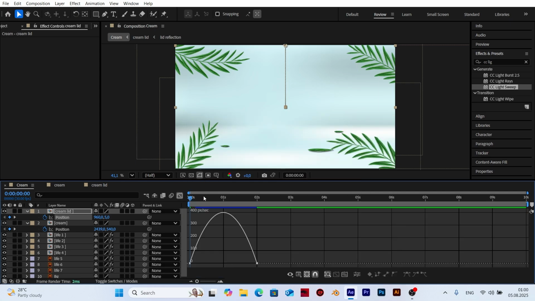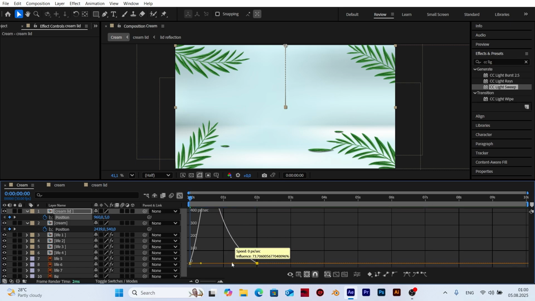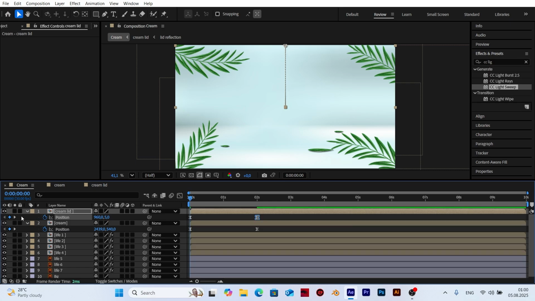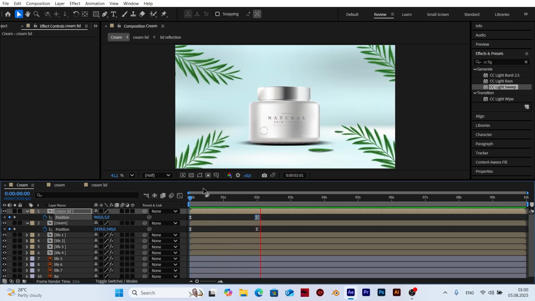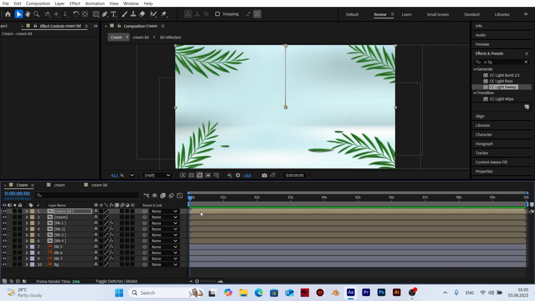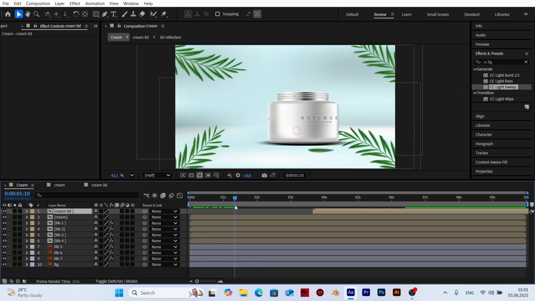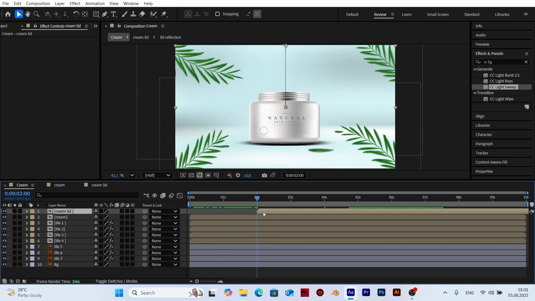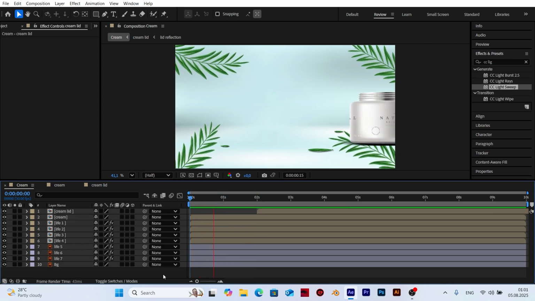Let's use the graph editor to adjust the speed curve of the lid layer to match the movement of the cream layer. This way, the lid will start fast and slow down to a stop. Let's position the lid layer so that it drops down from the top after the cream model reaches the center of the scene. This will keep the animation smooth and visually appealing.